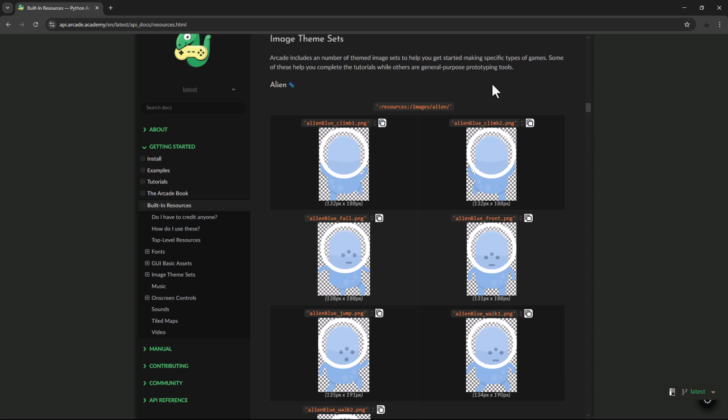And in Arcade, if you want to load default resources, so resources which come pre-installed with Arcade, you can use this resource path. So :resources: and then for example images/alien, and you will find the alien blue climb1.png and so on. So let's load first something from these built-in resources.